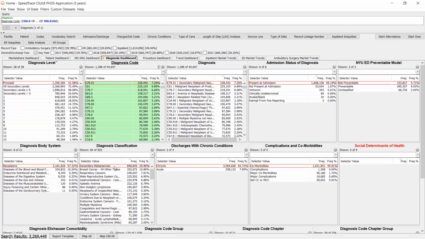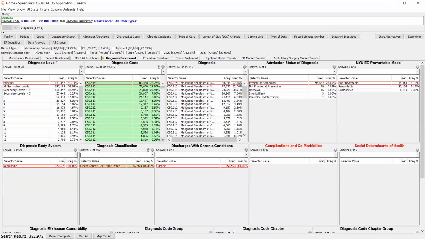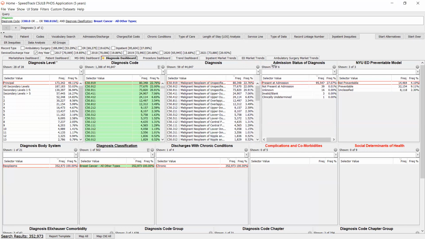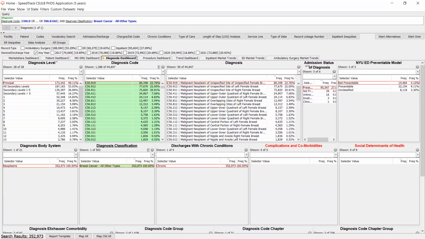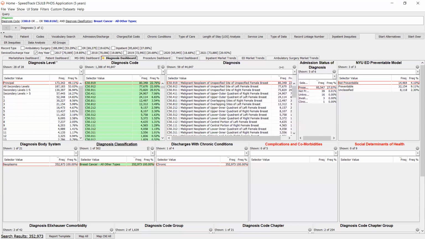And you can see that these all have to do with cancers, secondary malignancies, breast cancers, respiratory cancers. By the way, if I want to focus on breast cancers, if I click on that, you can see that these are all associated with breast cancers. There's 59 different breast cancer codes. If I widen this, these all have to do with breast cancer.